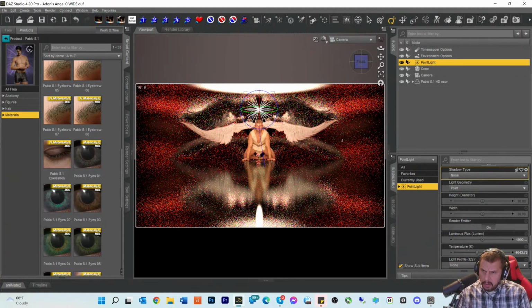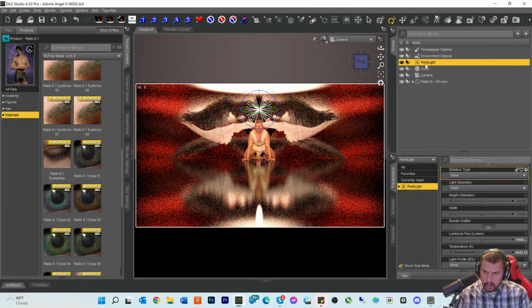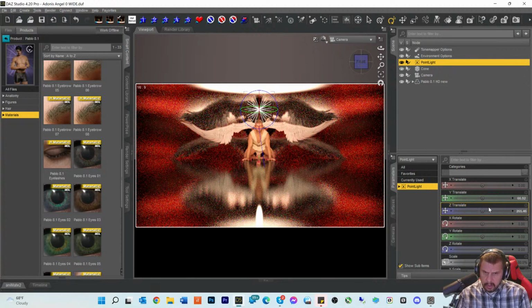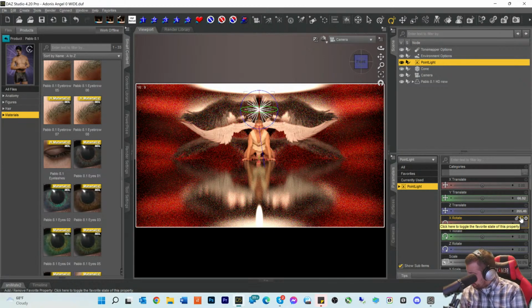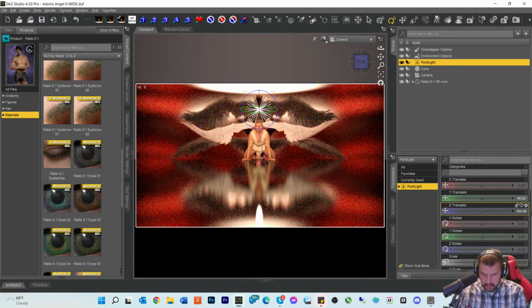And now I'm wondering what happens when I move the point light further away. I'm not sure where it is right now, but okay, let's take a look at where the Z is. We're going to write this down: our Z is 265.46. Now I'm wondering if I move it away, what happens to this whole scene here? Point light, Z.